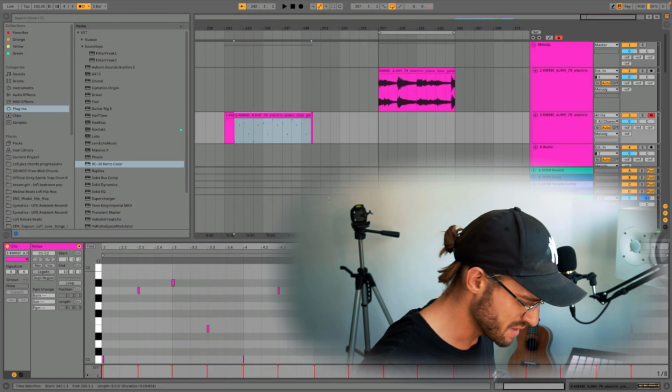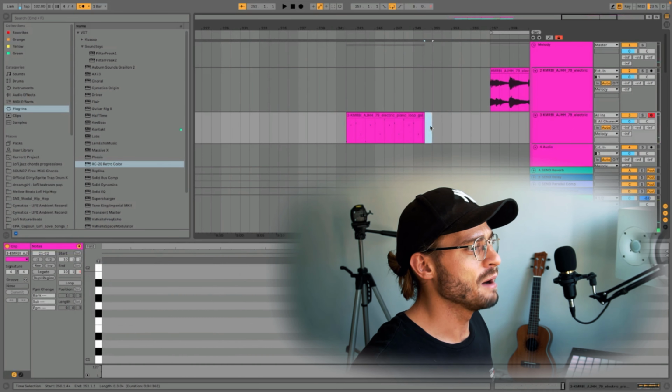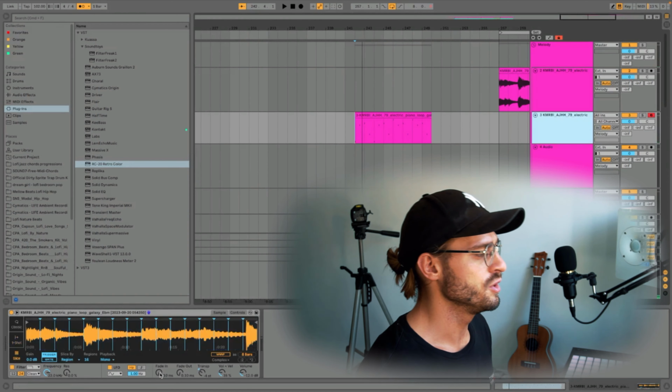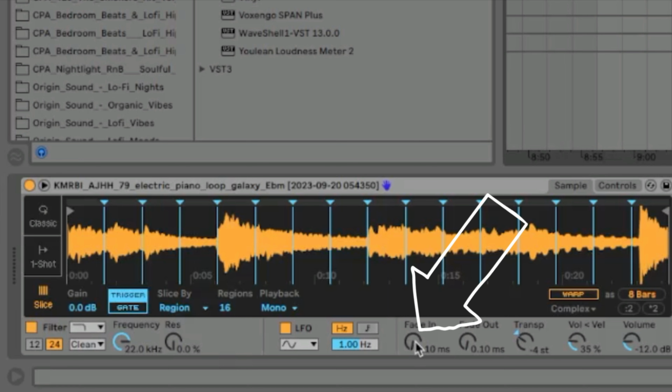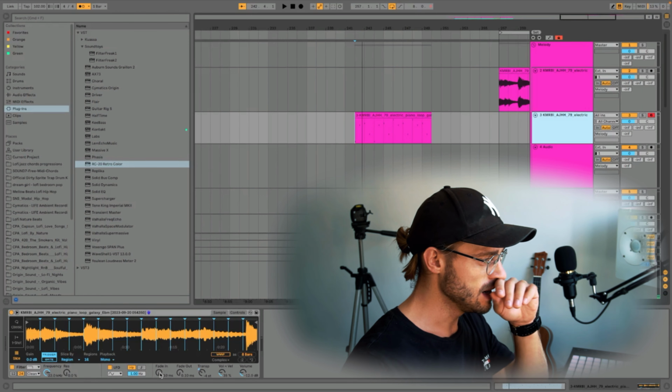Alright, let me just quantize everything. Command A, Command U. Now it sounds decent, but it's still slightly choppy. You can increase the fade in to make it a bit less choppy. I normally put it to around 15 milliseconds.